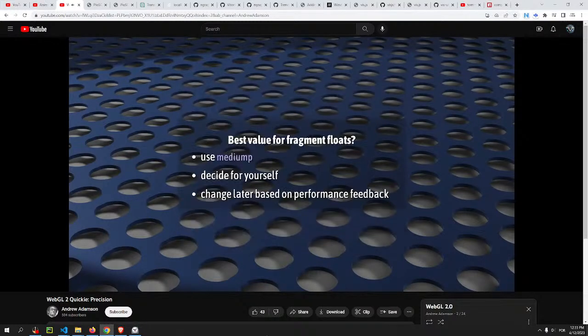Now, what should you use for your floats? Currently, the overwhelming consensus is to specify default medium precision for fragment floats. But remember, that's a choice, and it's something that you can change later based on performance feedback. There's actually a lot more to explore on this, but for me, that's about all this deserves.